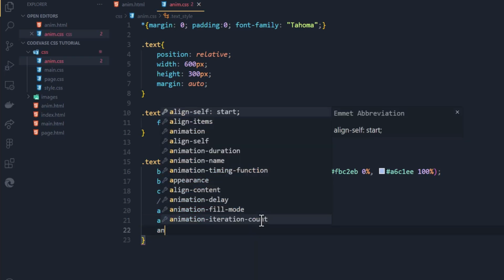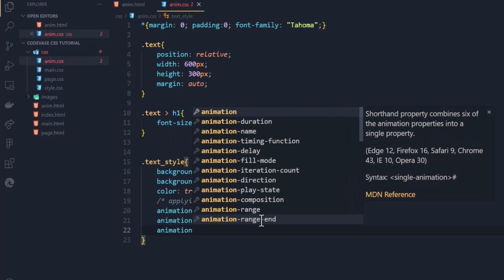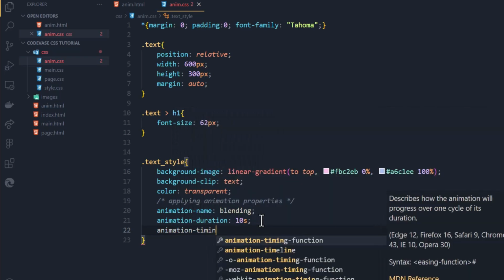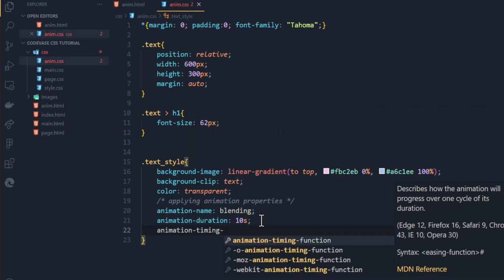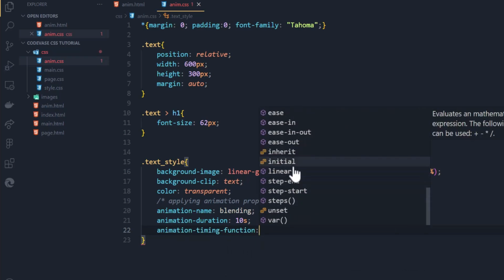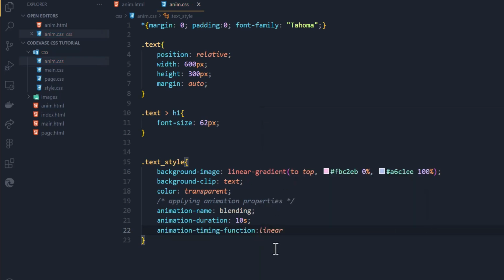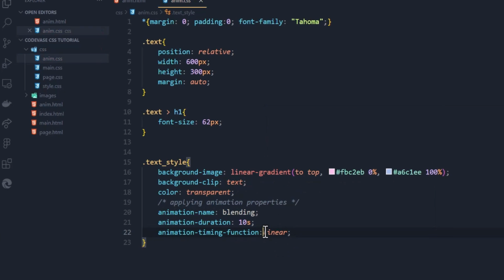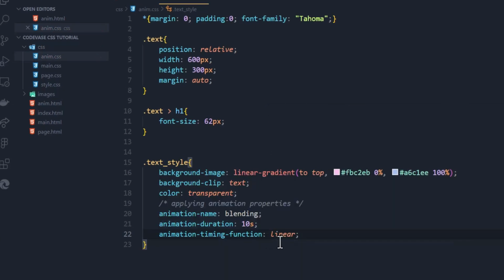Then we'll say animation timing function. And in the timing function, I'm going to use linear. Now, what is animation timing function? It simply means how smooth, how do you want your animation to flow? Do you want it to flow step by step? Do you want it to ease in or ease out, or do you want it to be linear? So there are different kinds you can try out.